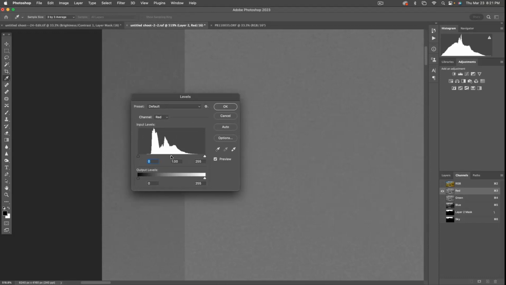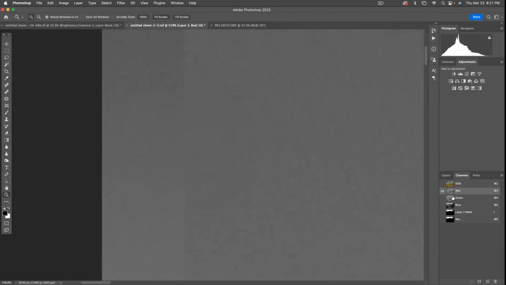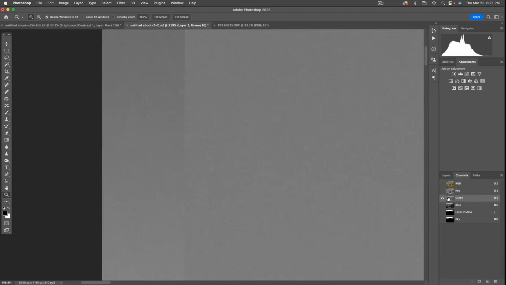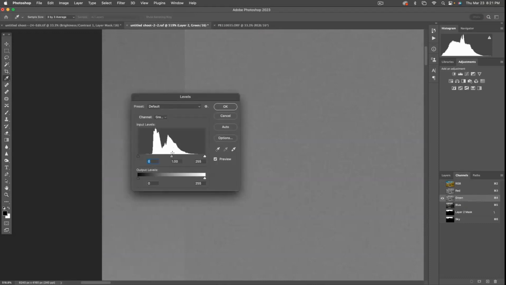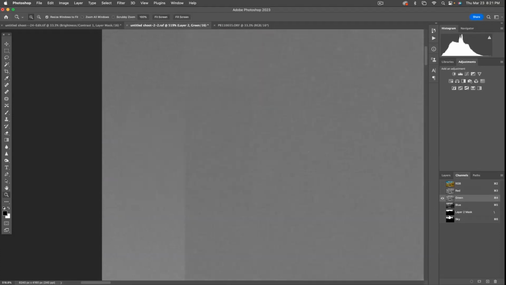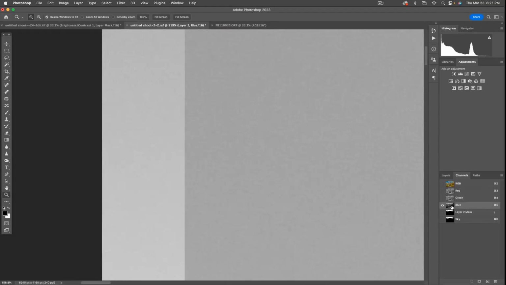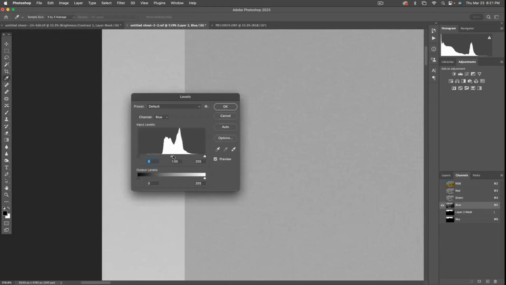And I'm going to click on the middle slider and drag it left and right until our new sky pretty much matches the old one. Just about like that, and that looks good. Okay, so we hit OK. Hit green, same thing, Command L. Middle slider so that this matches. Again, I like to squint at it so it goes fuzzy. That's good. And then blue, Command L.